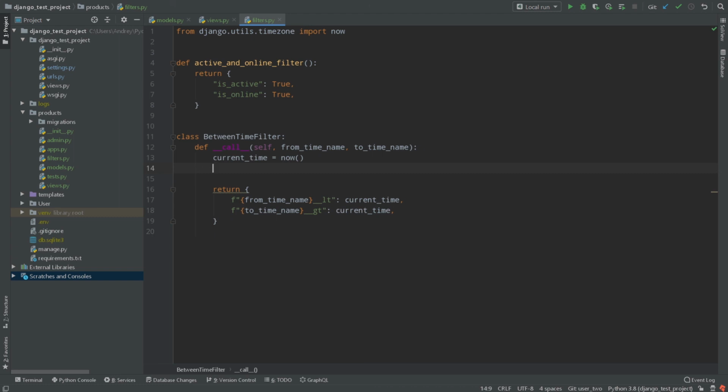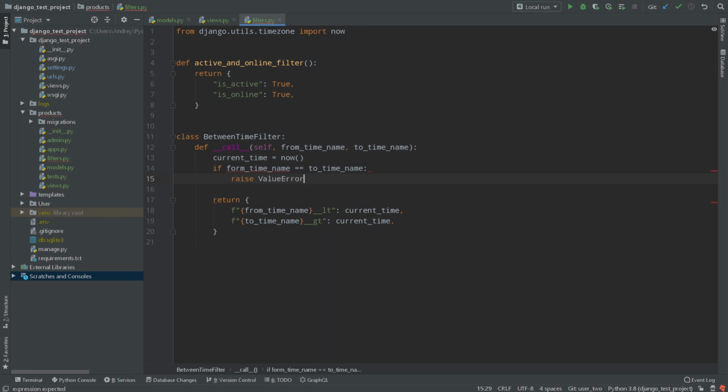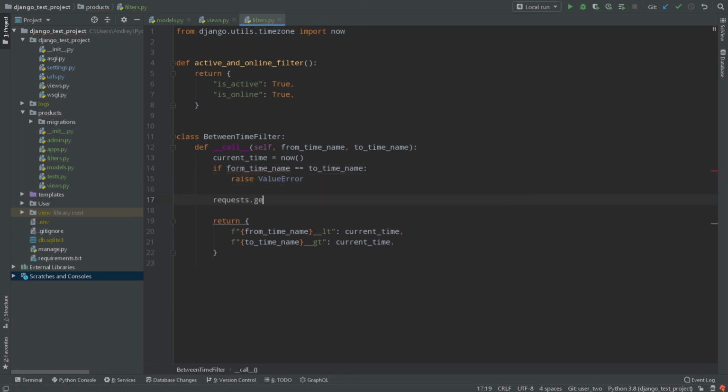Because what you can do is use an if, for example, if from time name equals to time name, you can raise a value error, for example. You can use requests.get and then put something inside of here. You can use whatever you want because that's your own class. And there is no real prototype for that class, because I use call because it's a very great thing in Python. Everybody knows about it, but if you are not familiar with call, you can use call filter, like that. You can use filter. You can use anything you want.